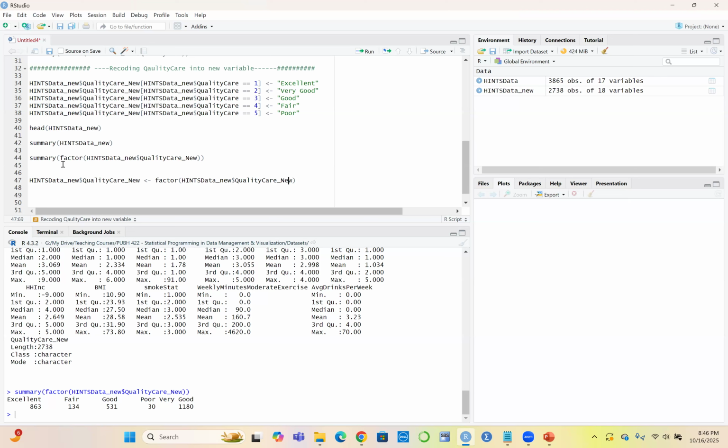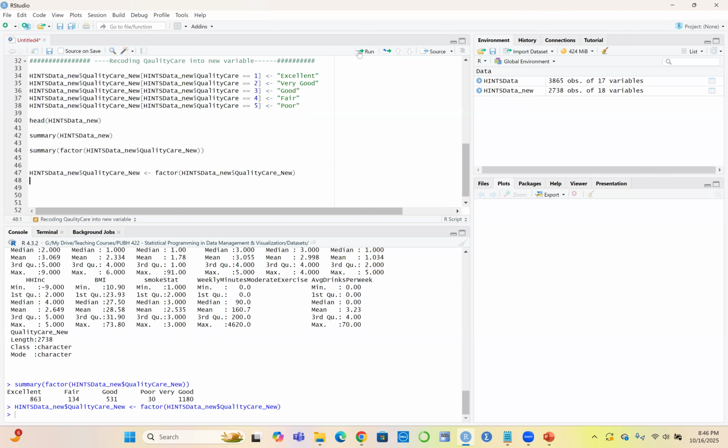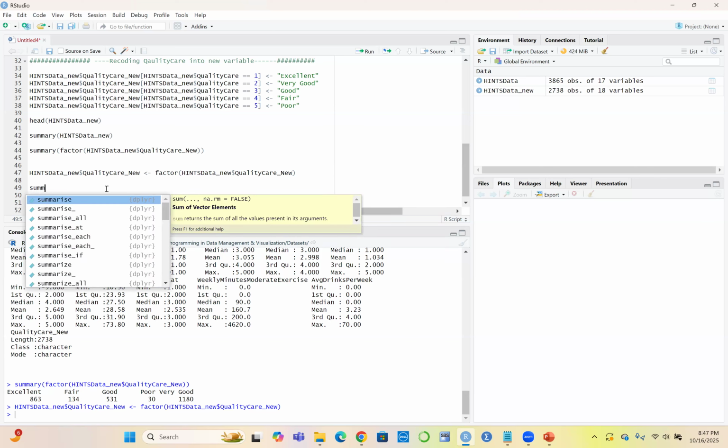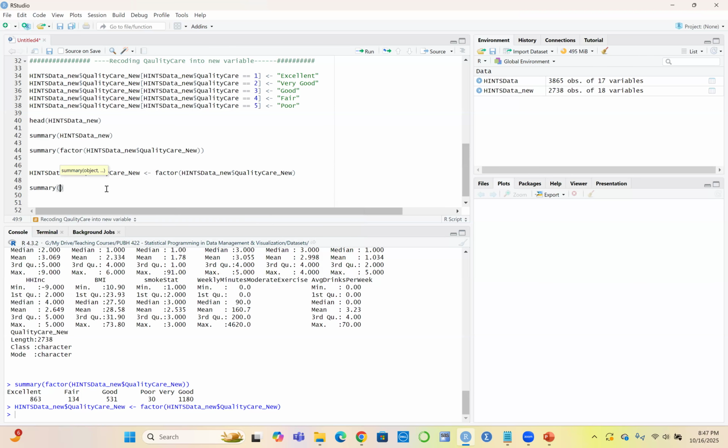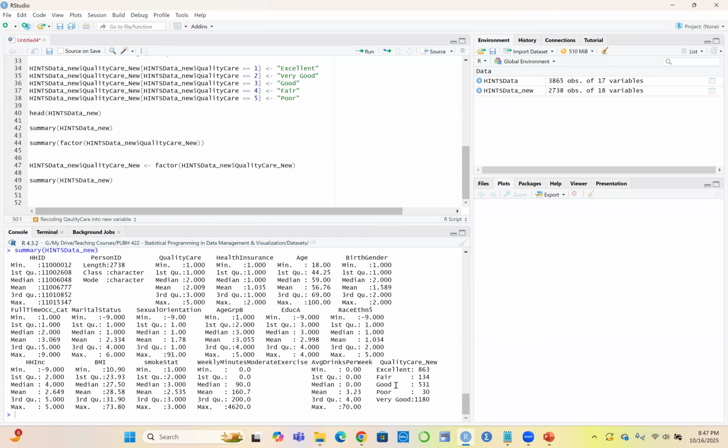That way, once we are done, if we run the summary, we are not going to see a character like this, but you are going to see it as a factor variable, which will give us the levels and then the number for each level. So let's run it. Okay, so now let us go back and run the summary of hints. Okay, so let's run it. Okay, so here we are.